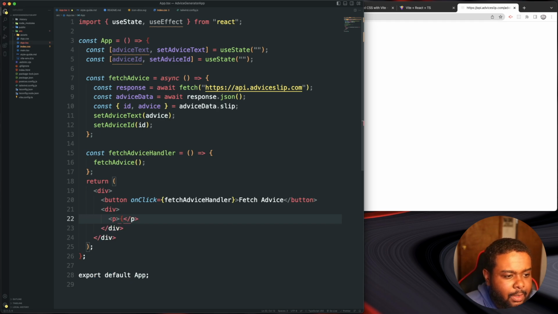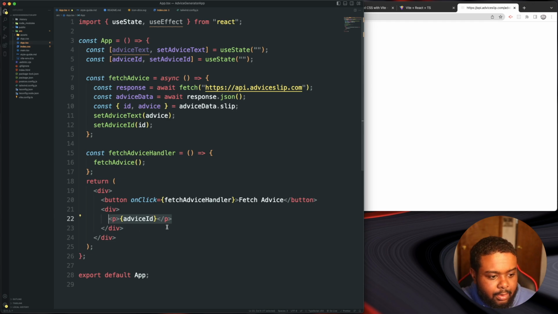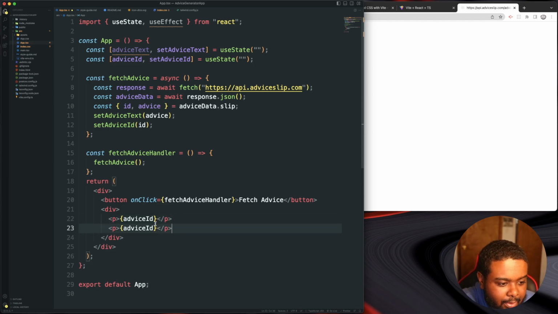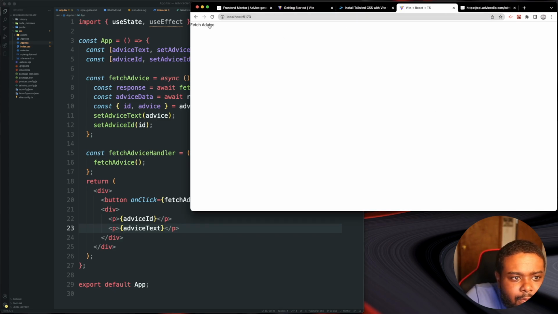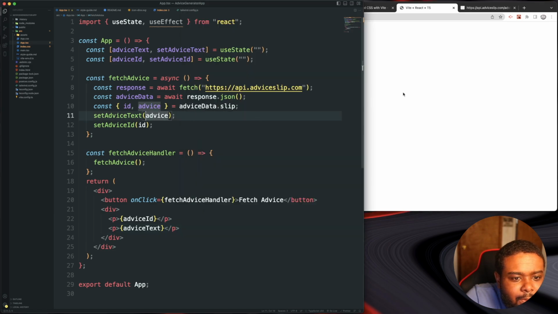We're gonna render out the advice ID. And then let's just copy this for the sake of my computer. For some reason it's not wanting to work. Do text. All right, so let's see if this works. Now, fetch advice. Fetch advice. No. Fetch advice. That sucks. It's not working.